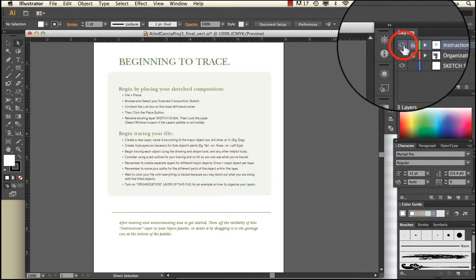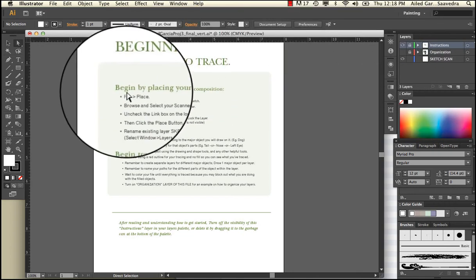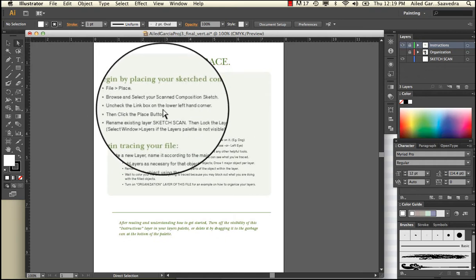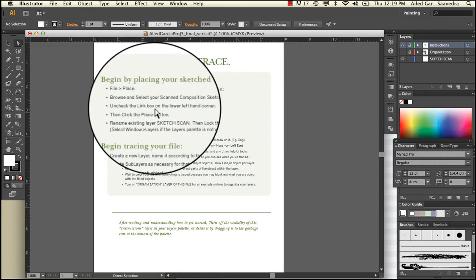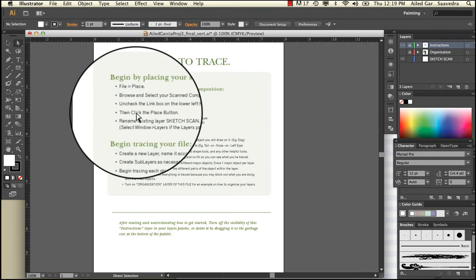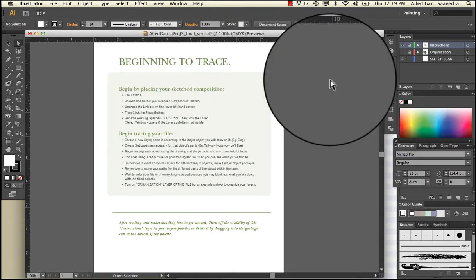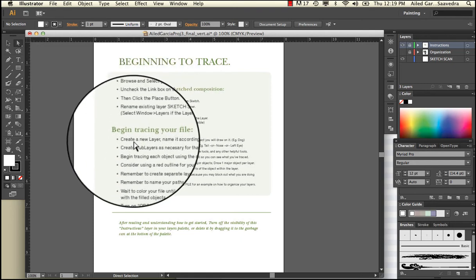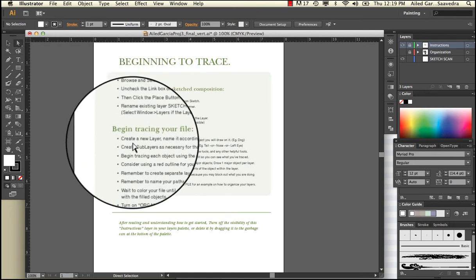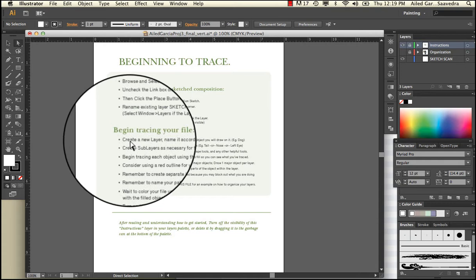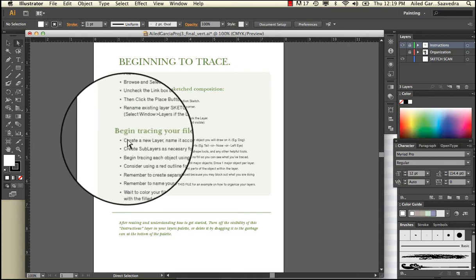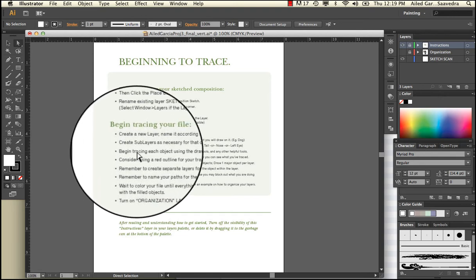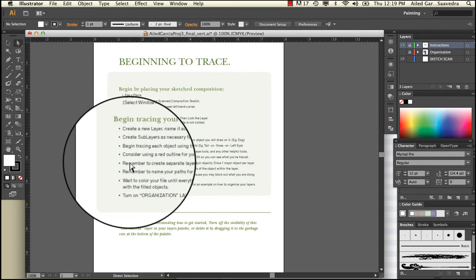So in these instructions here, it tells you how to place your document, to browse for your composition, to unlink, to check off the link box when that happens, and then to click the place button, and then it tells you to rename your existing layer, and then you go down here and it tells you how to begin tracing your file, and it gives you some tips and reminders on what to put in what layer, what to put in sub layers, and then also goes through a series of reminding you to use all the tools that you've learned thus far.